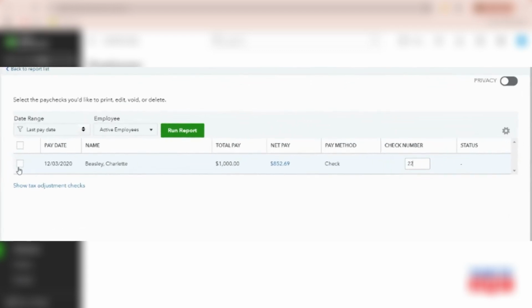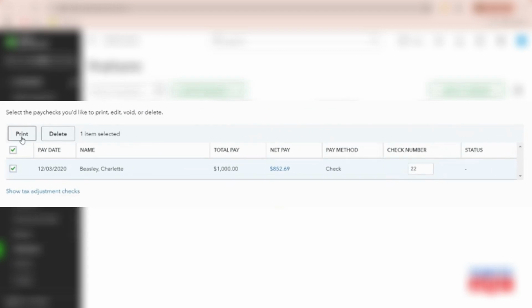Now after that, you're going to select the checks that you want to print by checking the box next to them. Now the next step is you're going to click the Print button. It might be labeled Print Checks or similar.